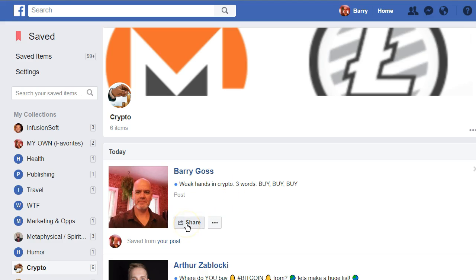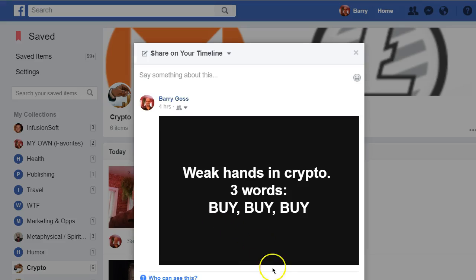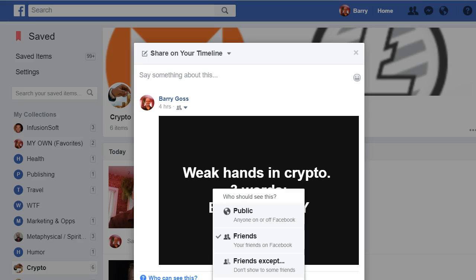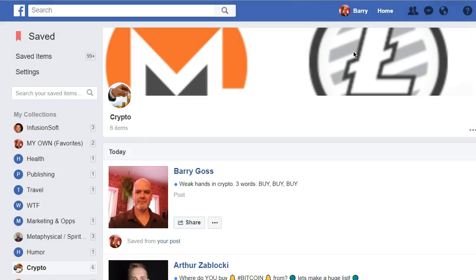Like for instance, I can share this now. This is my own stuff actually. And I can come over here and share this. I can send it to whoever I want. Public, friends, share on my timeline, share in a group, share on a page, share on private message. You get the gist. But it's kind of hard to share stuff if you're spending minutes and minutes and hours even possibly trying to find it from past years.